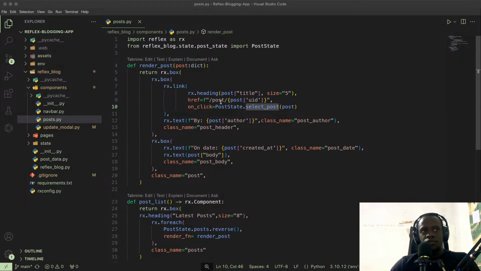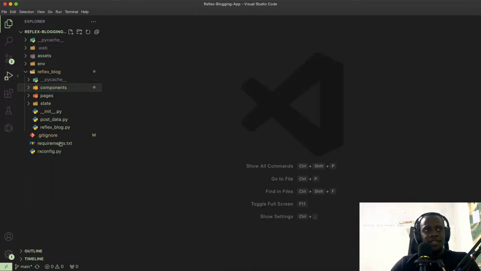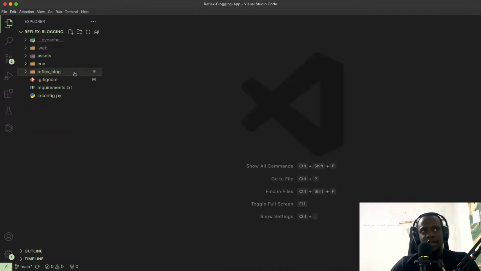So let me walk you through the code that we wrote during that video, and then we can get started learning about the backend. In a Reflex application, you're going to have a folder structure similar to what I have right here. To begin, we're going to look at the web folder.